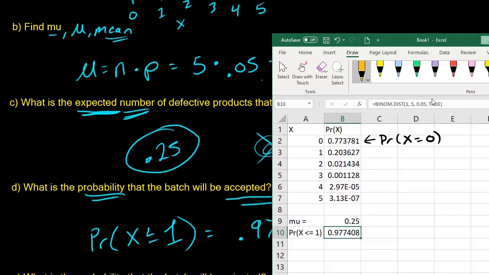Now, that was using the cumulative distribution function. I used true. Another way that you could have solved this question is saying, oh, you know what? Less than or equal to 1, basically that means I have 0 or 1 defects, right? Those are my two choices. So you may have decided to say, okay, so it's this number plus this number, and then press enter. And you'll get the exact same answer. Okay, so you have two different ways you could have solved this question.